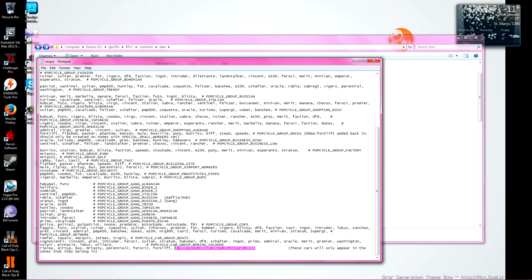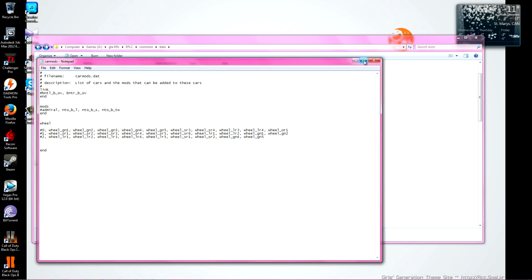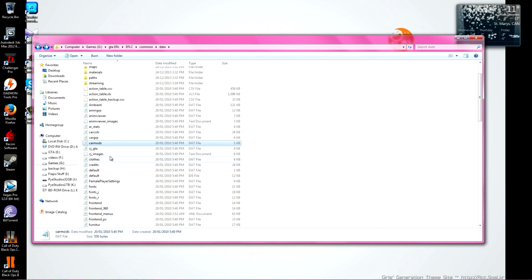Like, this stuff will only appear in certain spots. Like in native zones, there's 2 native zones, like right there and right there. Okay, that's car mods. Yeah, that never worked.